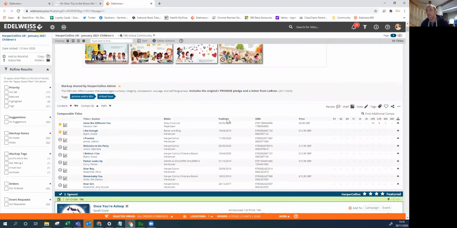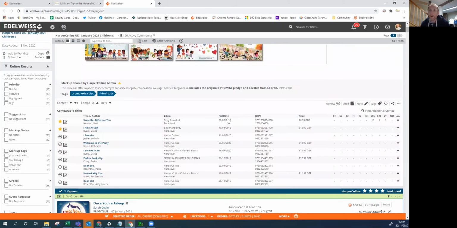And then one of the things that adds the most amount of value to looking at a catalogue in Edelweiss is when publishers add comp titles to the title. So a comp title, if you don't know, is a comparable title. It's basically the publisher saying this book is like this book, and what Edelweiss then does is tell you how well that book that they're comping to did in your shop.